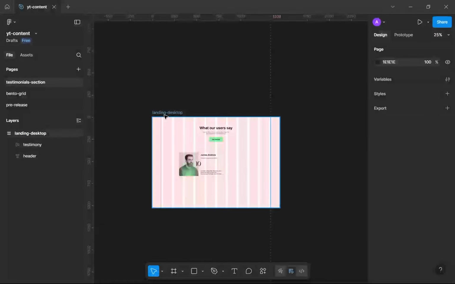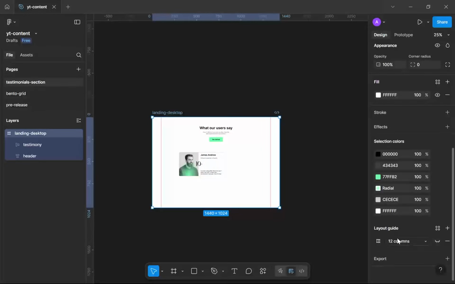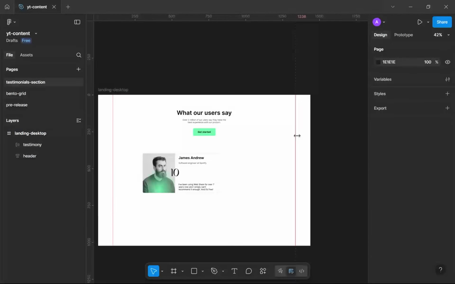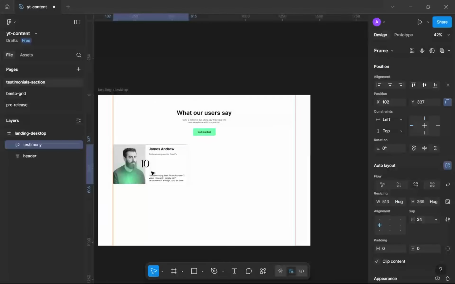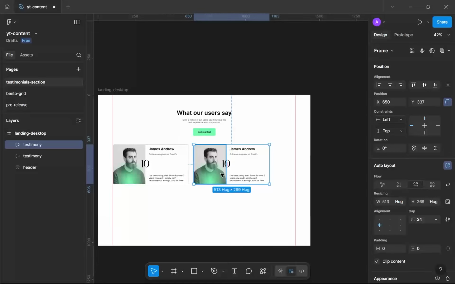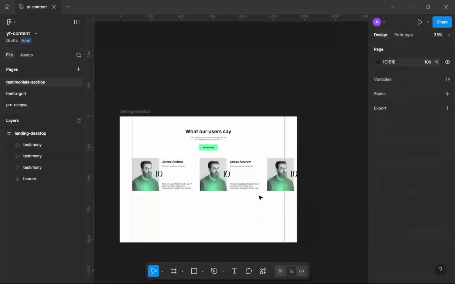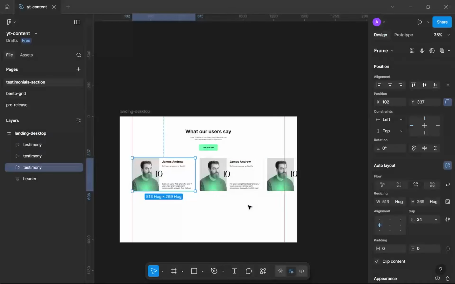And we can now turn off the rulers. So this is the website's boundaries. So you're going to take one testimony here and just place it here. I'm going to duplicate it 2 times until it overflows. Now you're seeing that it overflows, and that's completely fine because this is actually not the testimony. This is just part of it, so not the whole testimony section. This is part of it.